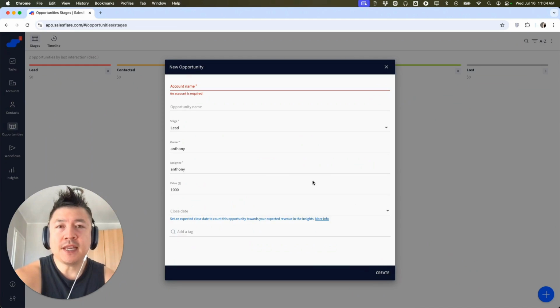So there you have it guys. If you're wondering how to set the expected revenue for a deal in your Salesflare account, that's the easiest way I know how to do it.